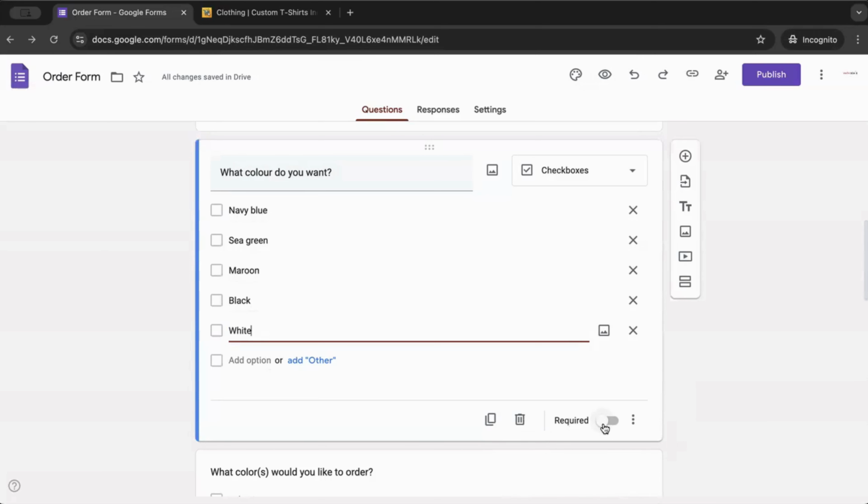Talking about a t-shirt business, knowing which color they like is very important. So I'm going to give required. Sometimes when we are filling a form, you can see a star option which says it is a mandatory field that you have to enter. That is what the required here means.